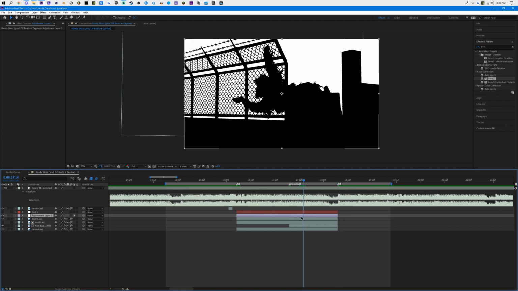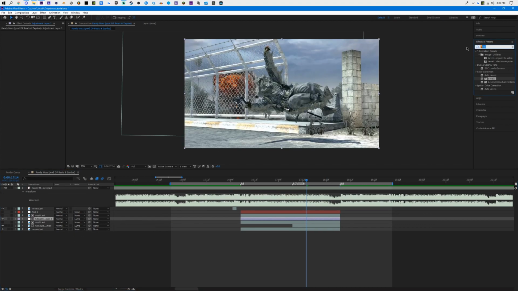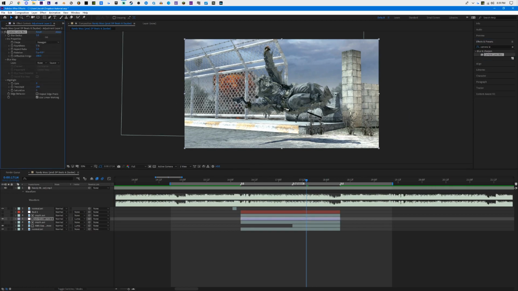So now that I have that cut to size, I can Luma Matte this adjustment layer to the depth layer just like that. And then I can add, let's say, a camera lens blur. Drag it on my adjustment layer. And yeah, you'll see that the background is now blurred. So yeah, it's as simple as that.